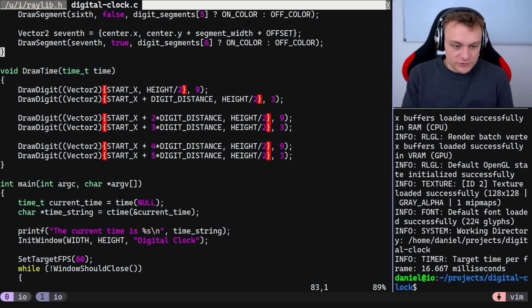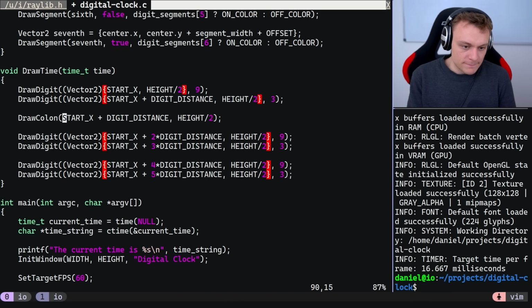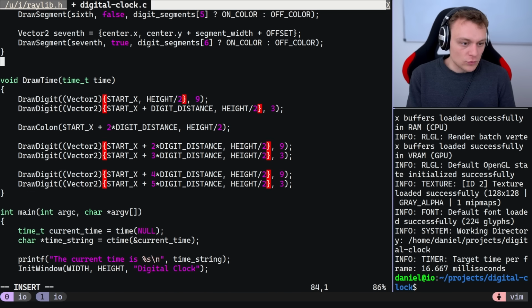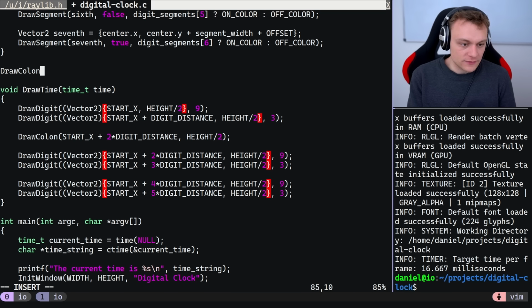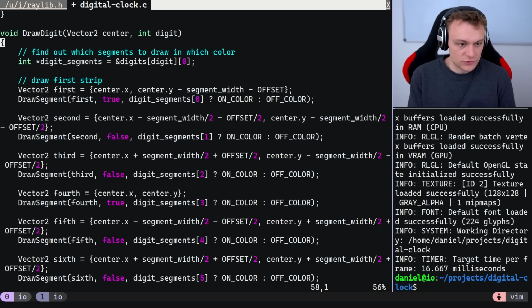Okay, we need to fit the colons as well. So here we need to draw a colon at a specific position, start x plus digit distance, multiplied by 2, height divided by 2. Times the digit distance. We draw a colon at a specific coordinate. So what's the input here?